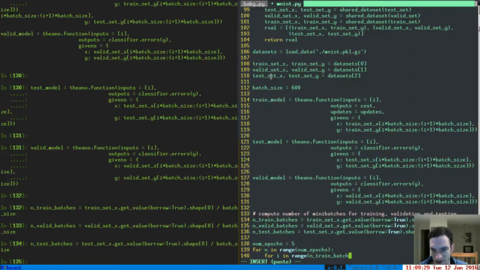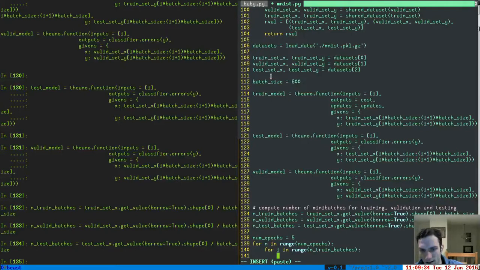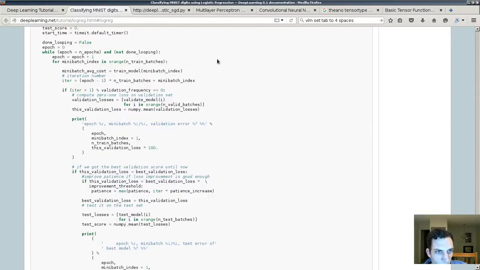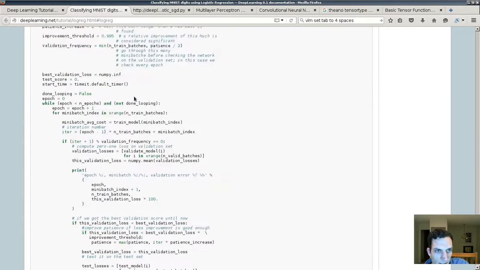Train batches. And what is the magic? We want a train model, right? This just has given inputs, this cost equals this, right? I mean, that's basically what we're doing. They're doing a lot of stuff here. Iter. I don't know why they're doing that. Oh, because they're considering the epoch and all this other stuff. Mini batch average cost.